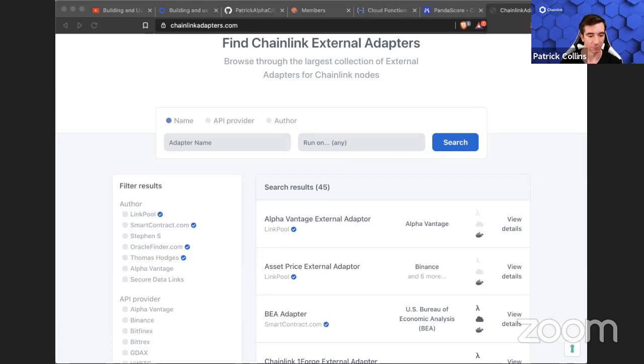Isn't an external adapter meant to write onto a calling smart contract? It absolutely can. What you'll do is in your Chainlink node, you'll specify to use this external adapter, and it'll use this to write the result onto the chain. So yes, it is meant to write onto a calling smart contract.